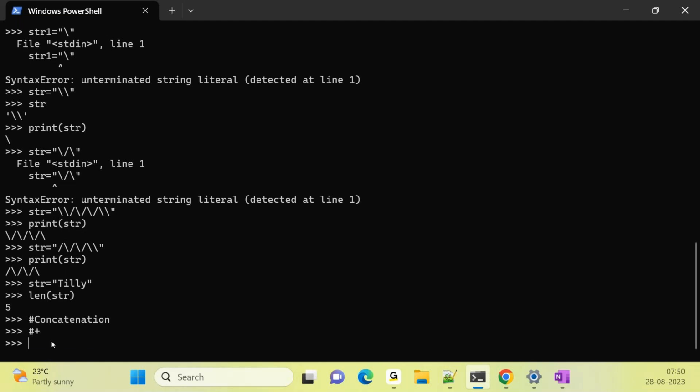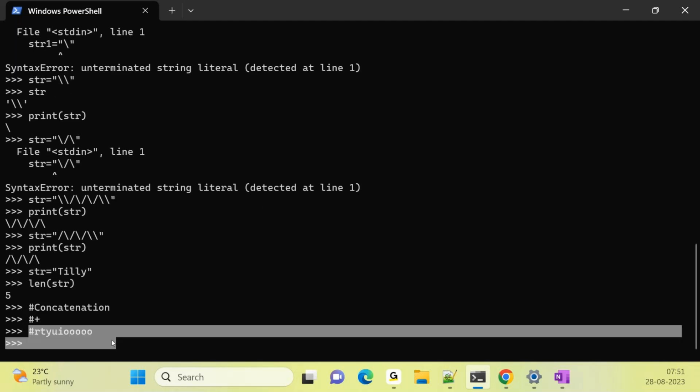Okay, so here I have typed concatenation. It's not throwing any error or output because I've added a hash. Hash is a comment line. When you add a hash and type something, it is not read by Python. Python is not going to process it. It is going to ignore it. So Python is ignoring this. So that's why I'm not seeing any error.